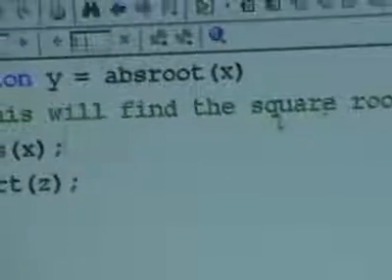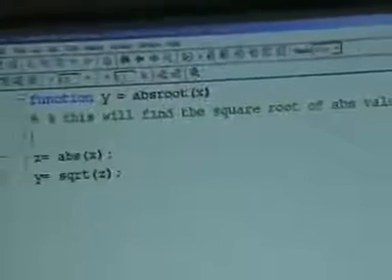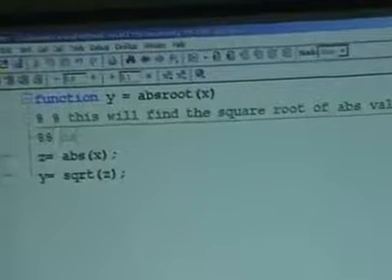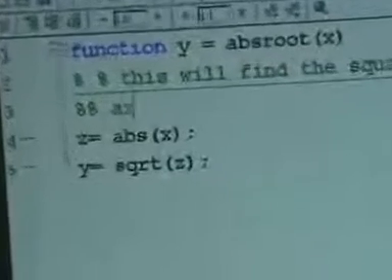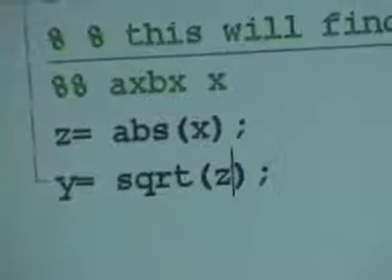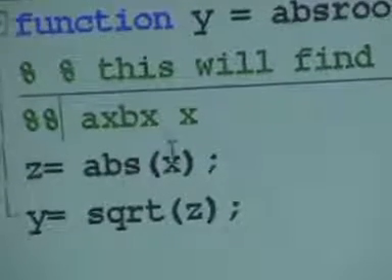If you write down here, this will find the square root of the absolute value. Whatever you write here, okay? Whatever you write here, everything will be displayed after this first line. A, B, C, X, Y, Z, whatever you write here, these lines will be displayed in the help line. These green lines will be displayed in the help.